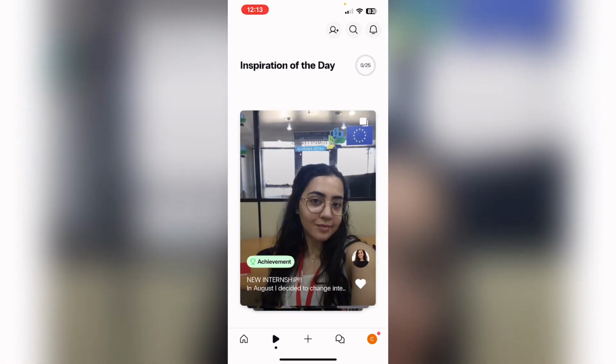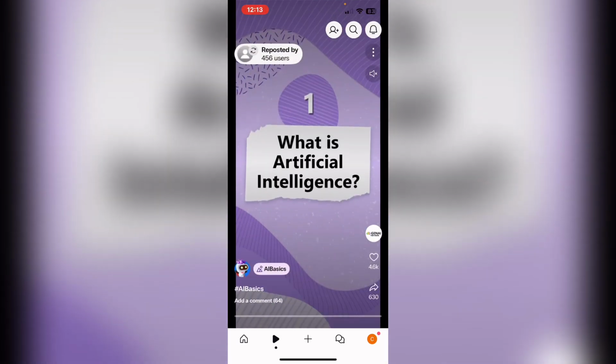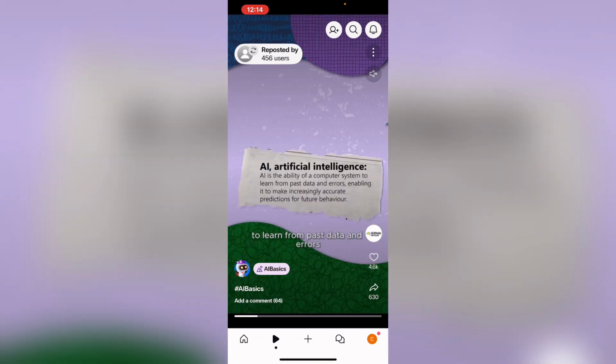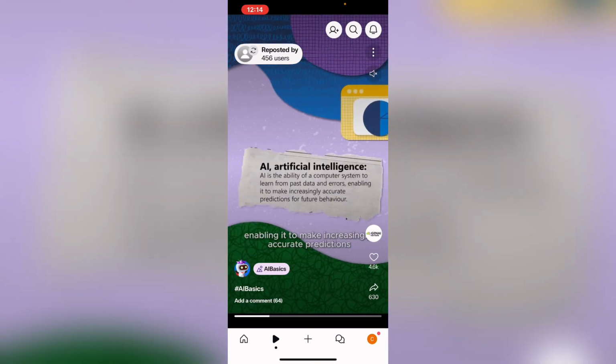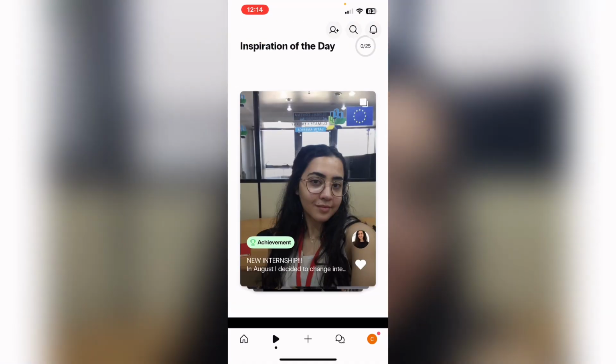Goodwall has received positive reviews for its innovative approach to learning and community building. However, some users have reported issues with the app's interface and occasional bugs. The developers acknowledge this feedback and are working on improvements.